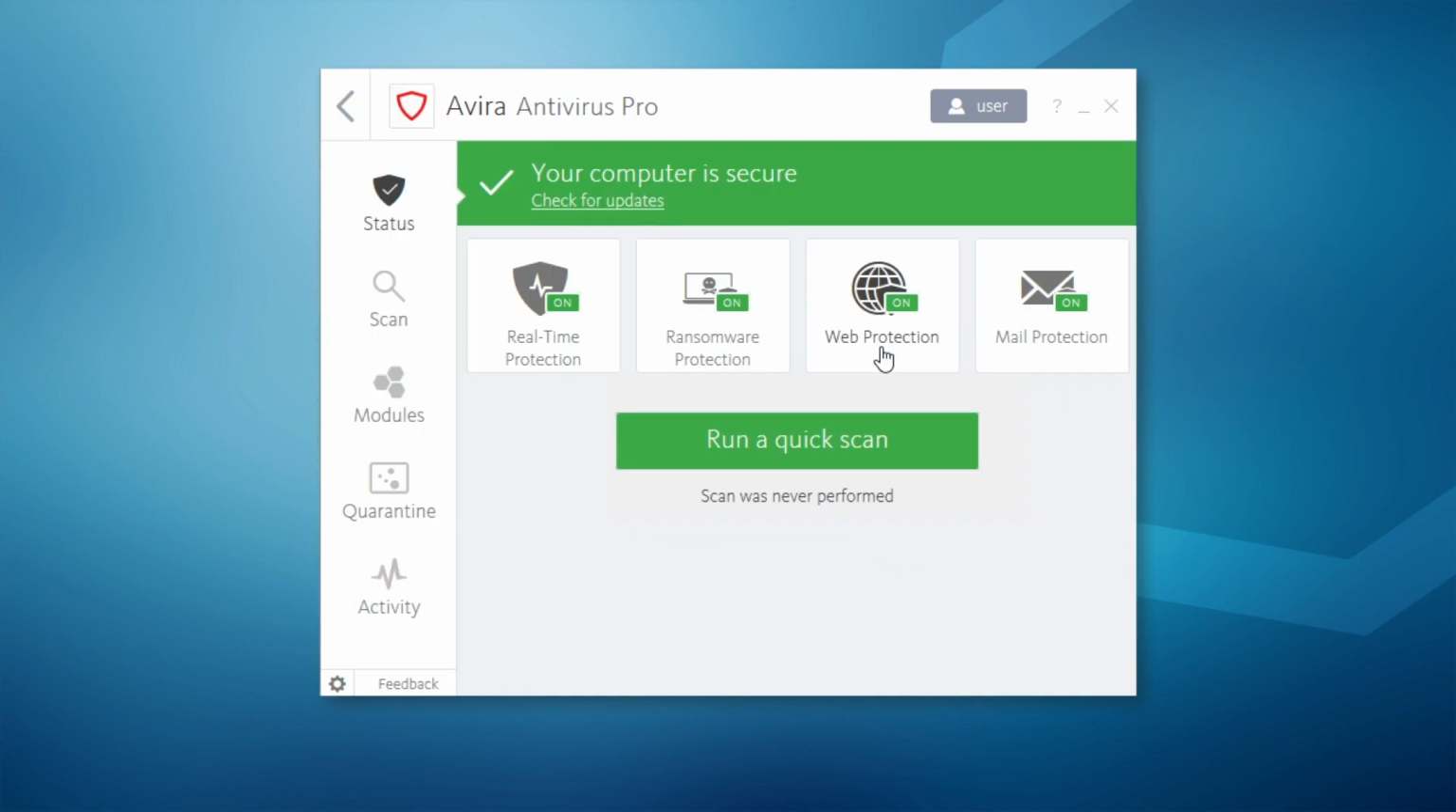You have successfully installed your Avira Antivirus Pro. You can now perform the first scan with a click on Run a Quick Scan.